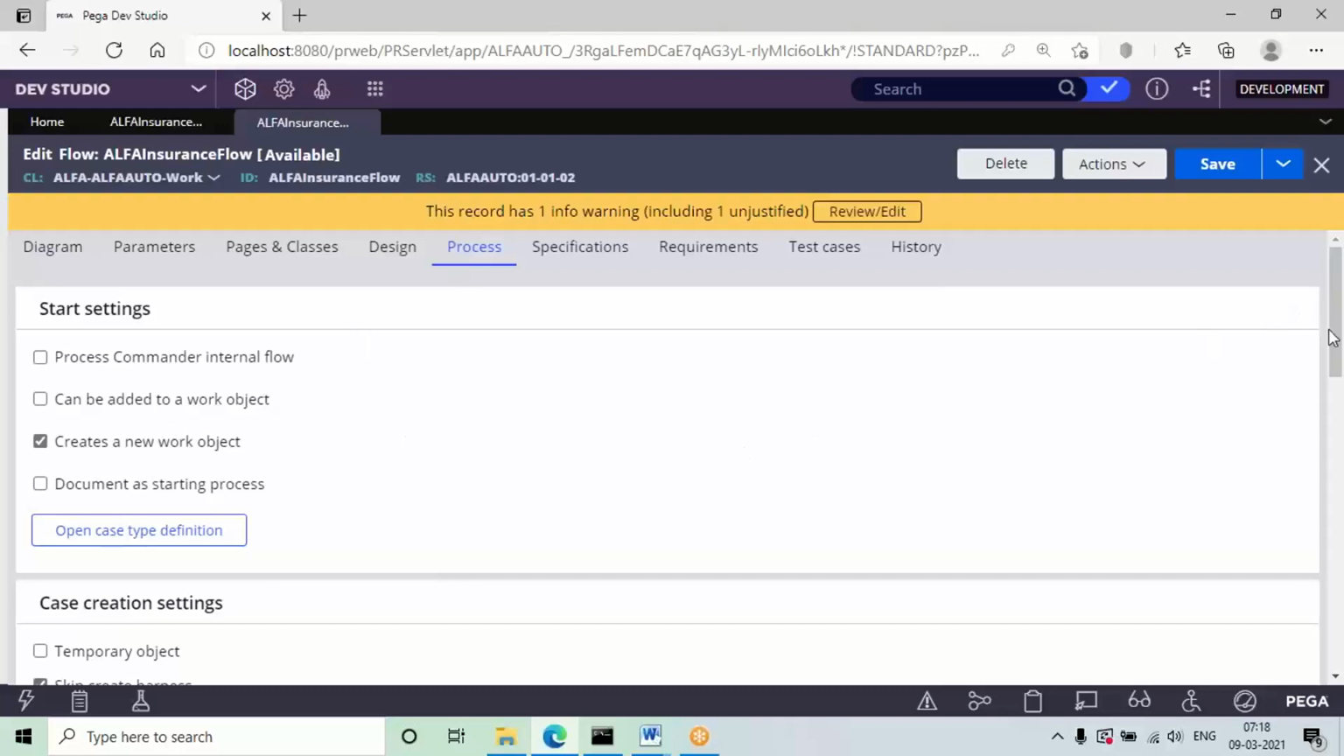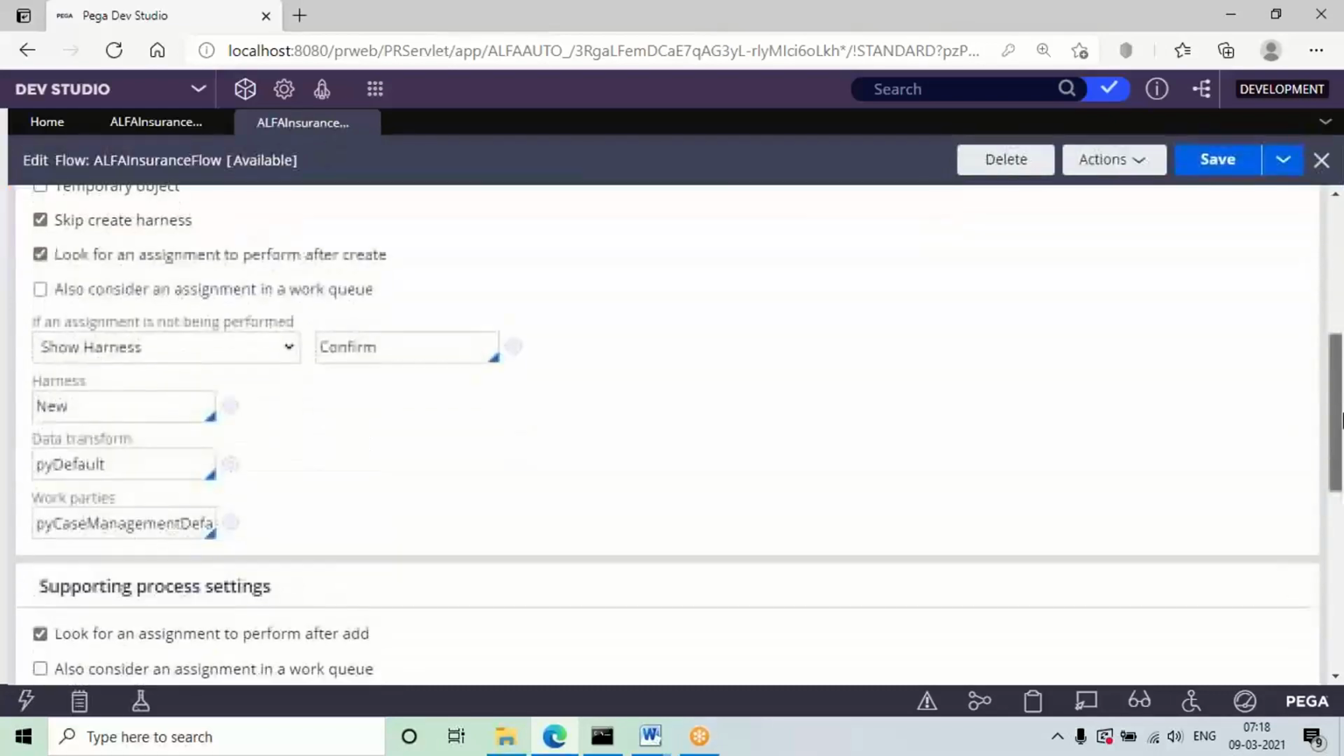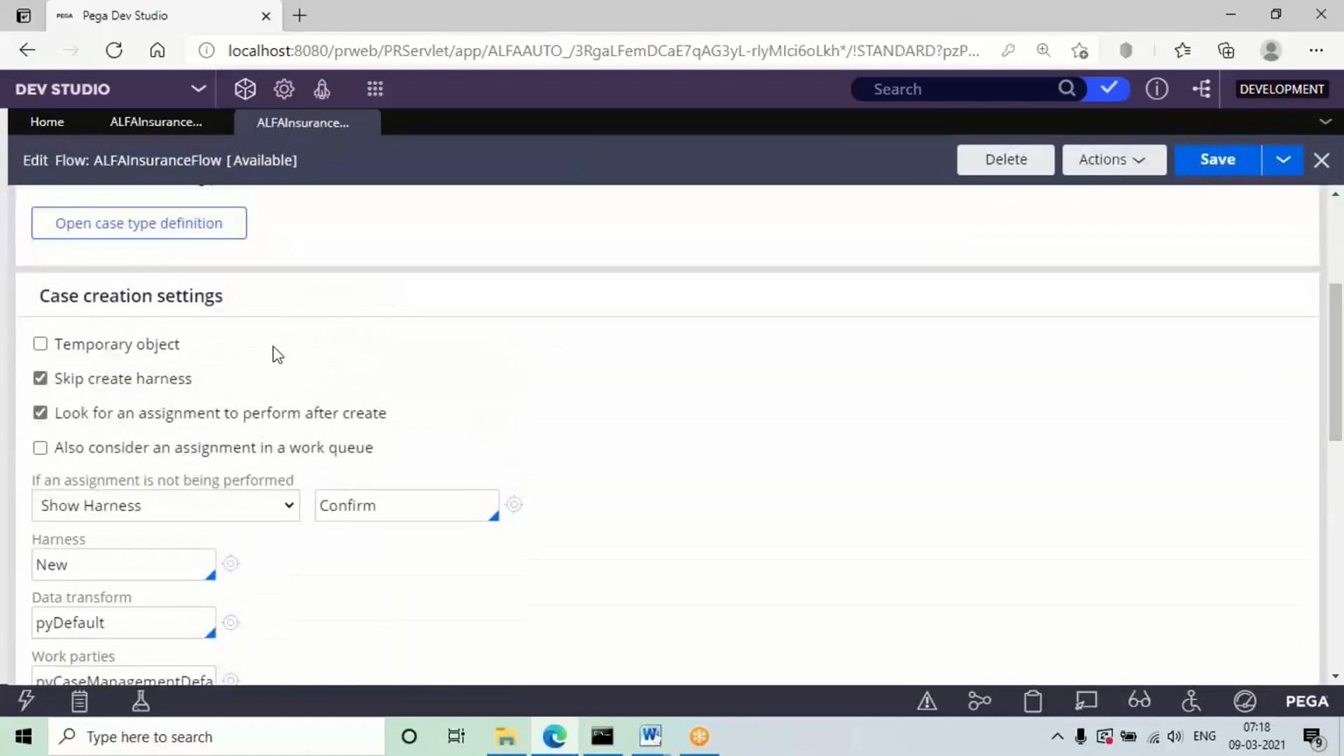In the process tab you will get an option called skip create harness. By default this box will be enabled. So in order to display the new harness, we need to disable this checkbox. Disable this checkbox, so the new harness will be displayed. After you uncheck this, save the transaction.